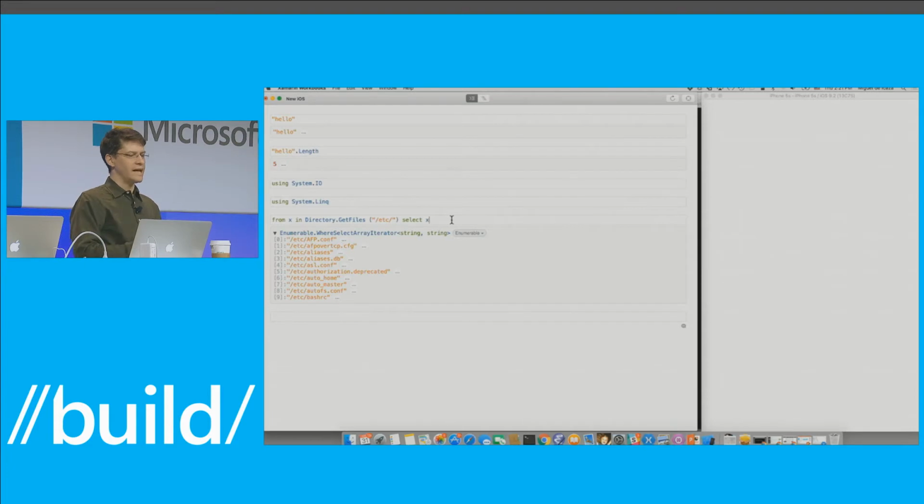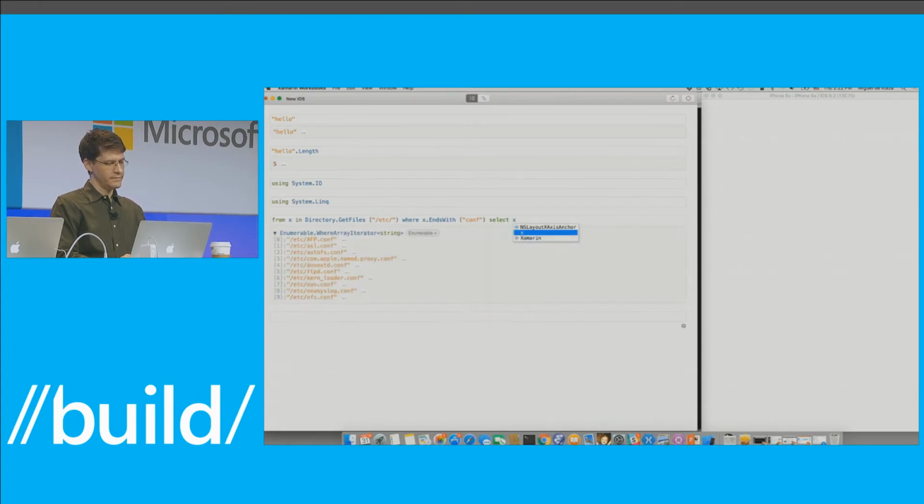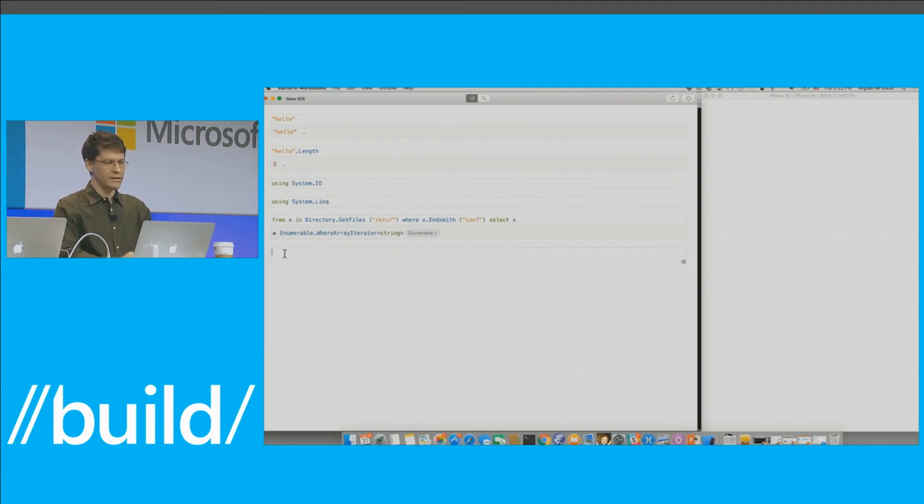Now, let me go back to this line and say, well, actually, that's not what I wanted. Let me change that. So I want to say where x ends with the word conf. So I want to get all the configuration files, select x, and now the result is only those ones. Now, let's do something a little bit more interesting.